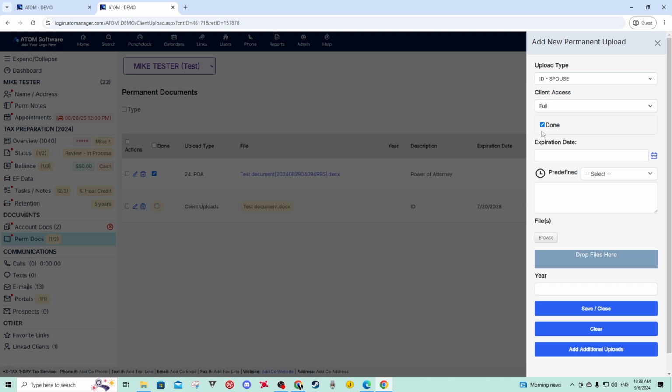I'm actually going to uncheck that. Expiration date is the date that the ID expires. So we'll just put this out. We'll say August 20th of 26. And then we could add notes here if we wanted. There's a predefined note option here, so if you had those created, you could add those.